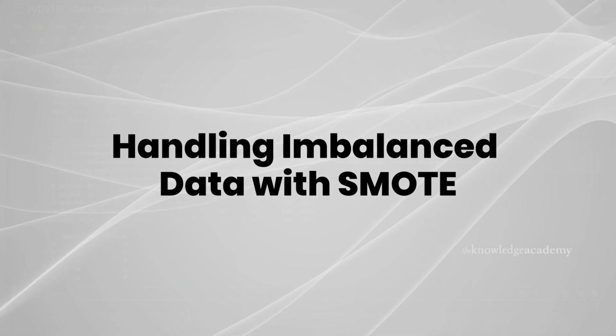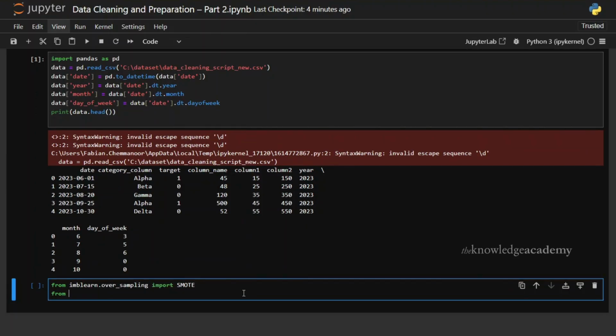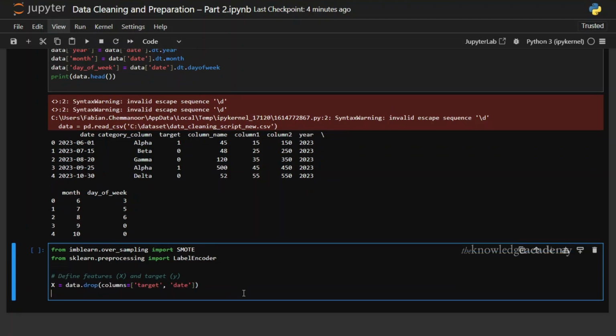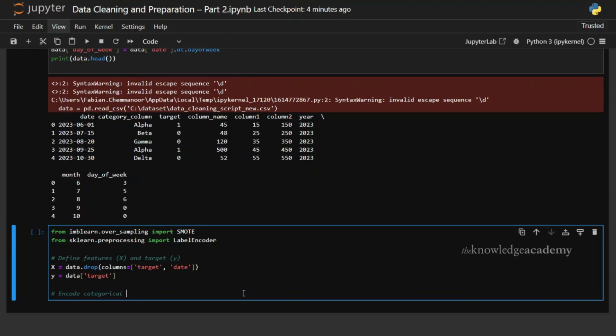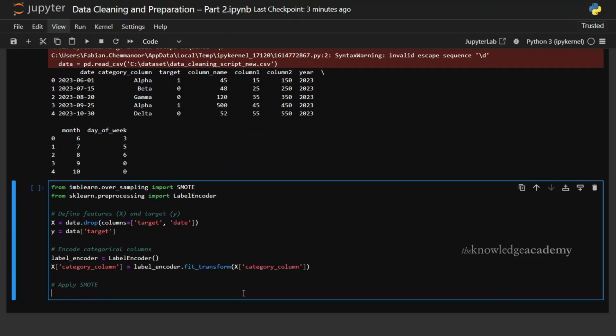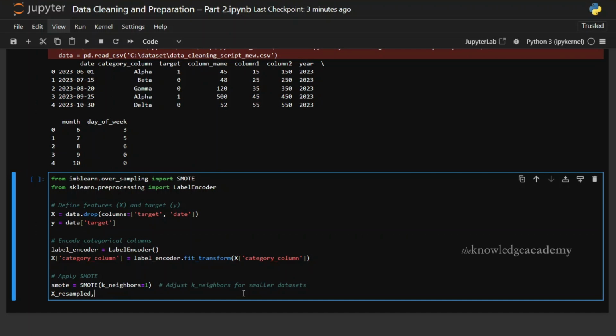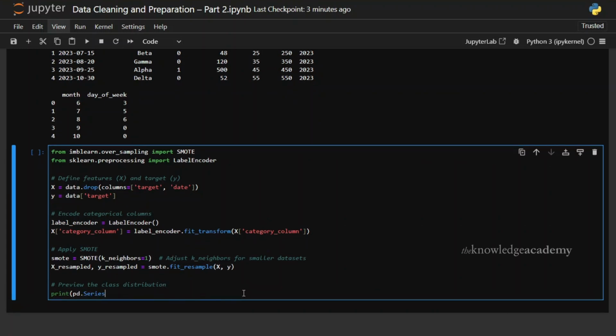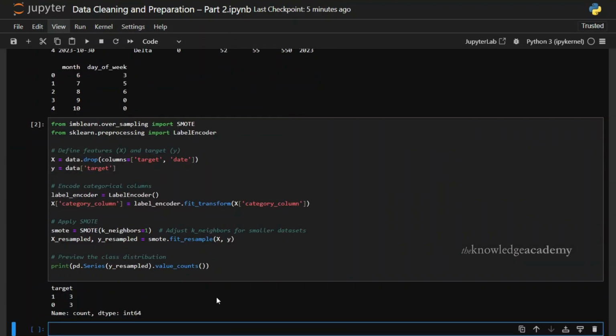Next, let's handle imbalanced data. In classification problems, one class often dominates the dataset, which can lead to biased models. Here we'll use SMOTE, the synthetic minority oversampling technique, to generate synthetic samples for the minority class. Create synthetic data points for the minority class, ensuring a balanced dataset for training your model.